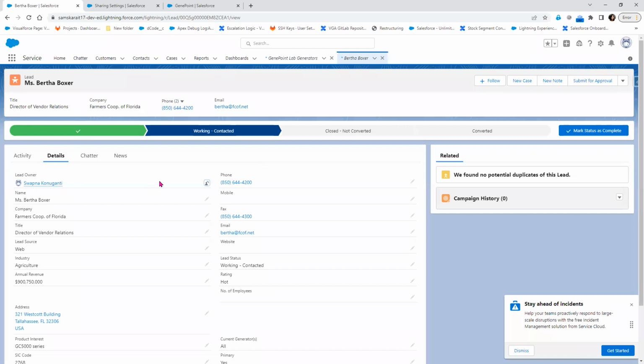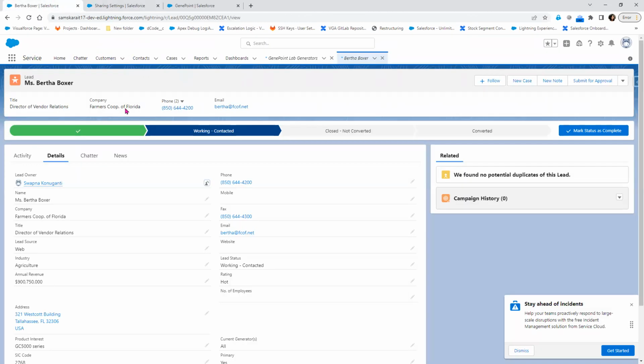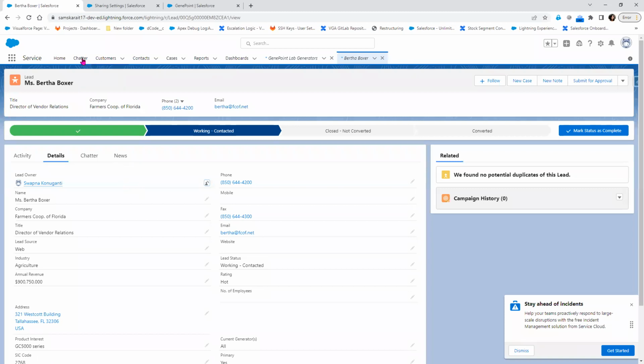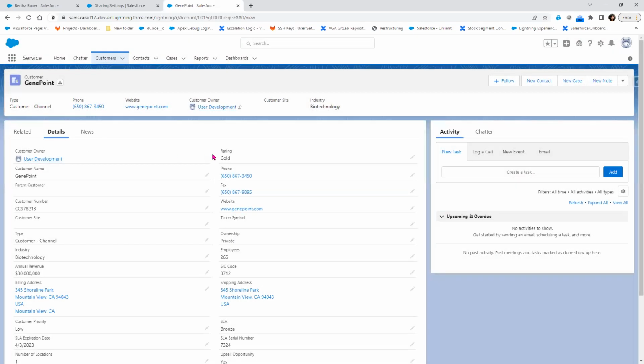Now, changing the lead owner is different from the OWD option. Change owner is completely different from here. OWD is a permission for whether I can transfer or not. If I have the read write transfer option, then I have the flexibility to transfer it. Right now, what we are talking about is owner change. Every object will have an owner change option. This we cannot restrict.